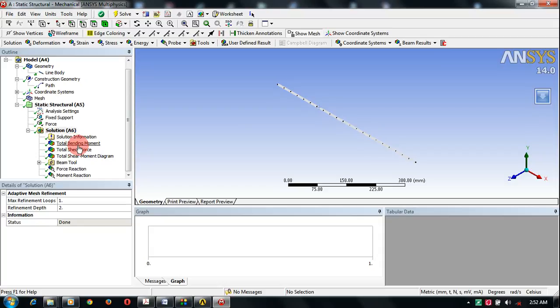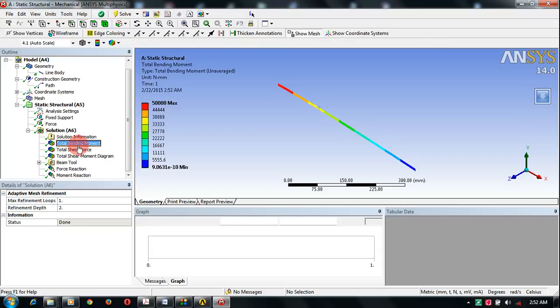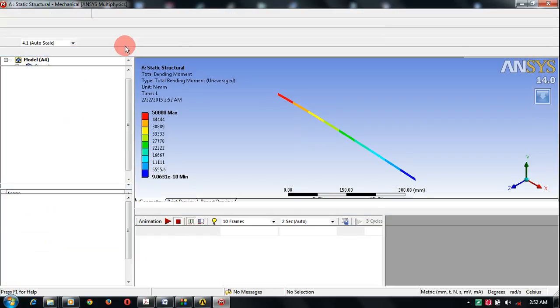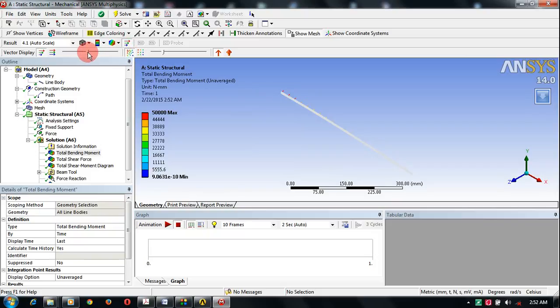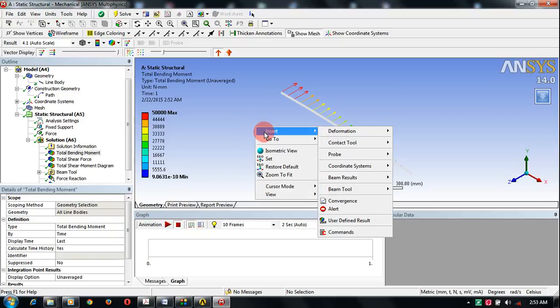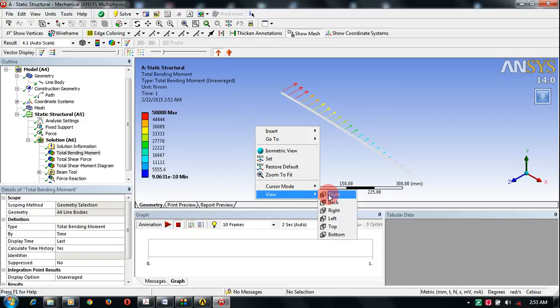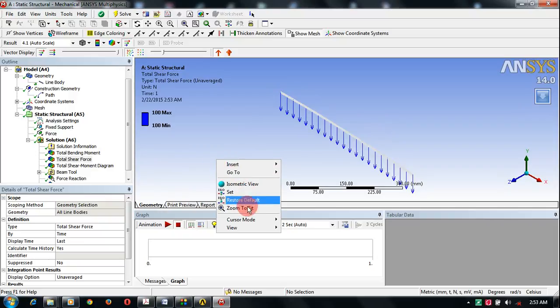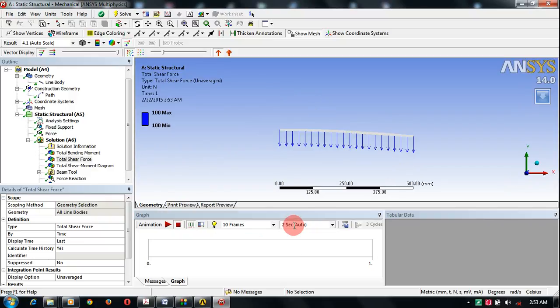Now we will see the results. Total bending moment. I can use graphics also. Increase the length. Right click, I can control views. Shear force. Right click. Views, front view. Zoom it a little bit.